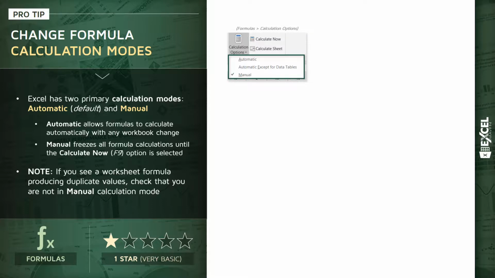So if you head to your Formula tab, off to the right, you'll see your calculation options. There are actually three different options there. The two that we're going to focus on right now are automatic, which allows your formulas to calculate on their own with any workbook change, and manual, which essentially freezes those formula calculations until you decide to refresh or recalculate them. And you can do that by either clicking the Calculate Now button in the Formula tab or using the F9 shortcut.